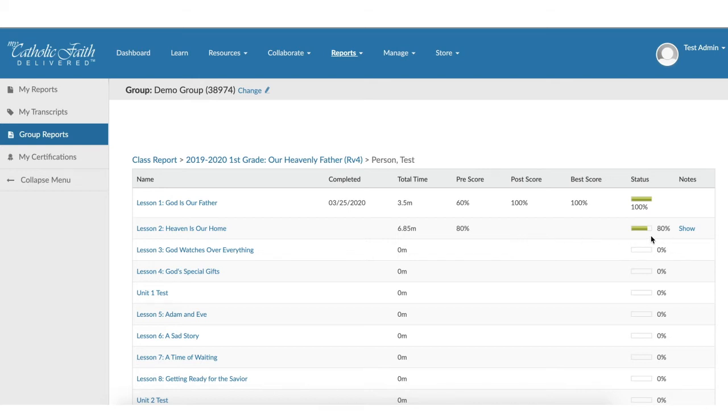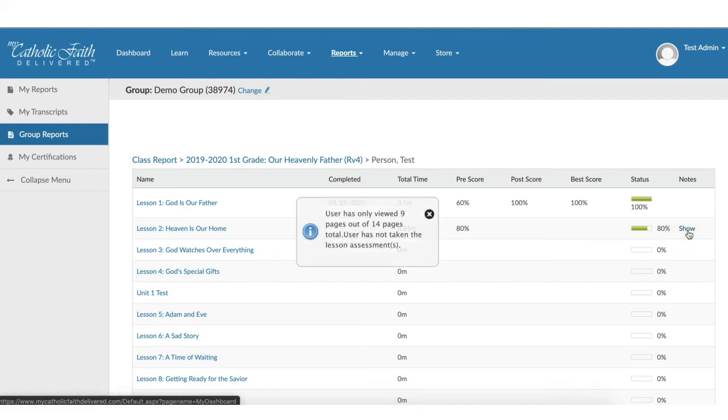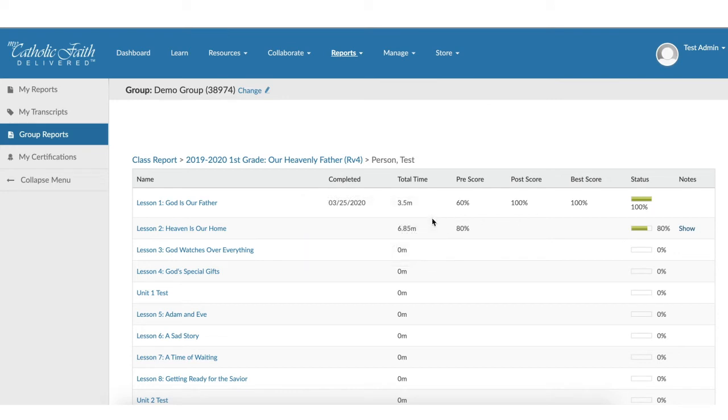Now, if we'd like to know what they have left to do, we can click the show link, and this is going to tell us. So for instance, this user has only viewed 9 of the 14 pages, and they have not taken the assessment. So they have not taken that post-assessment. So we would want to instruct the user, if they wondered why they were not complete, that that's what they would need to do to get completion.